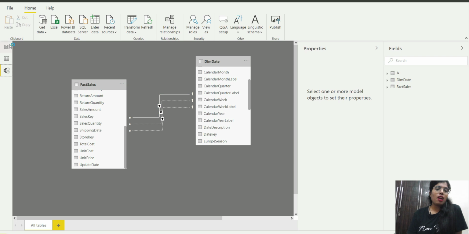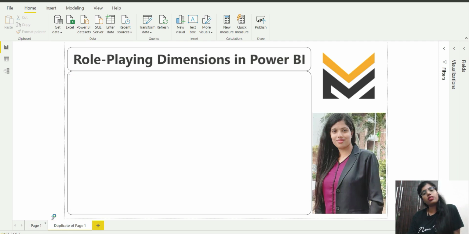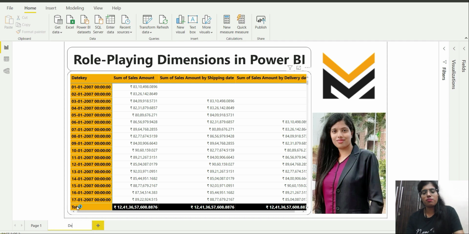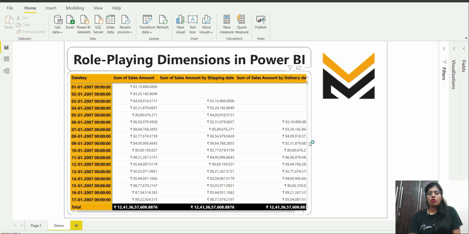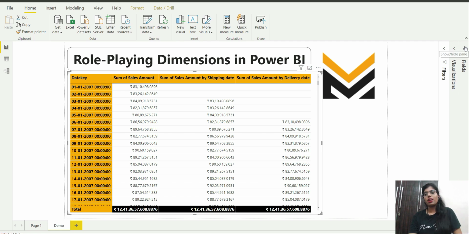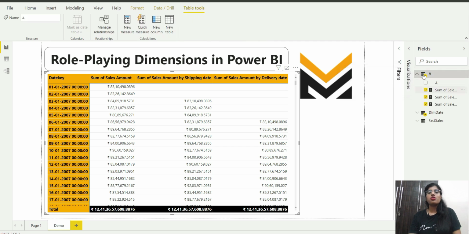Well, for that, we'll have to go to this view over here. And this is obviously the cover page, so I'm going to duplicate it. And over here, let's rename this to demo. Okay, cool. So I'm going to expand it, and I'm going to open this pane over here, and I will show you the measures that I have already created.